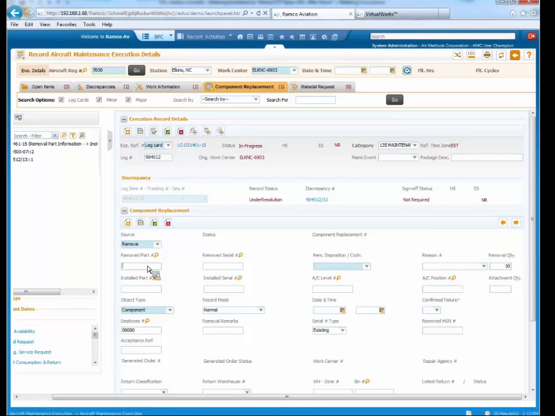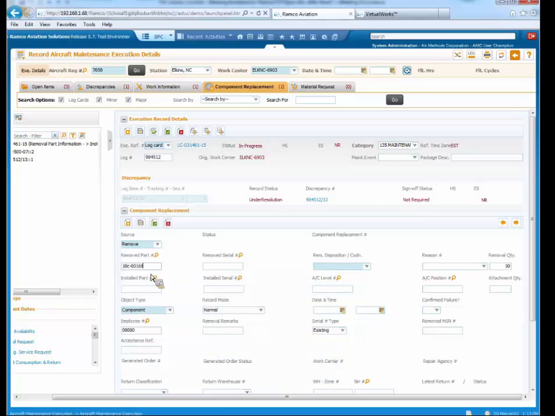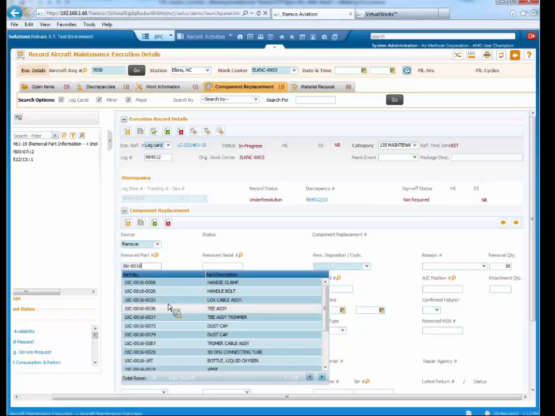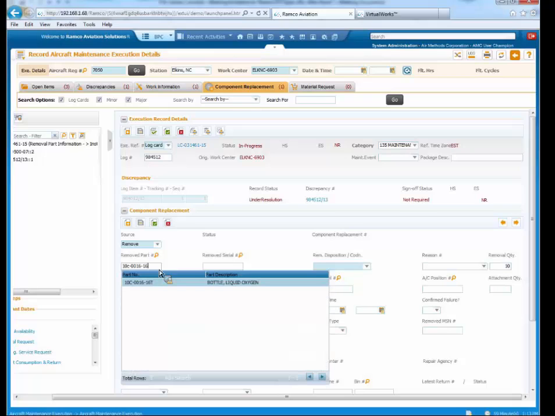Another thing that I like a lot is in any part number field, when you start typing in a part number, there's going to be an auto-population for the part number. And that way you can find your parts, you can finish typing it, or you can just scroll down and select it. And then it'll show you the part number and the description.